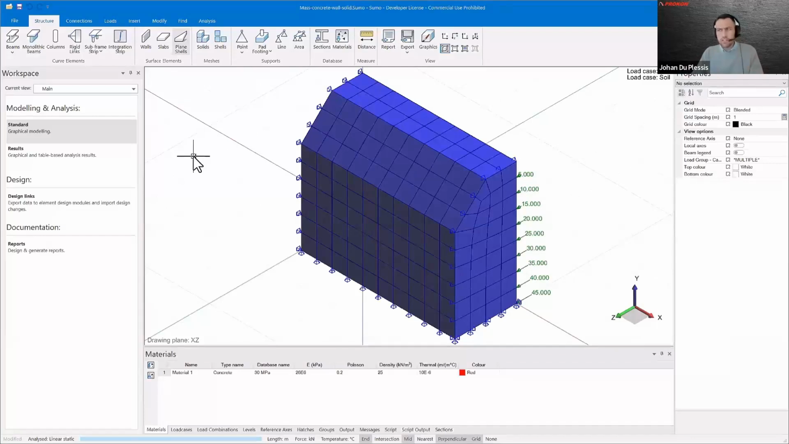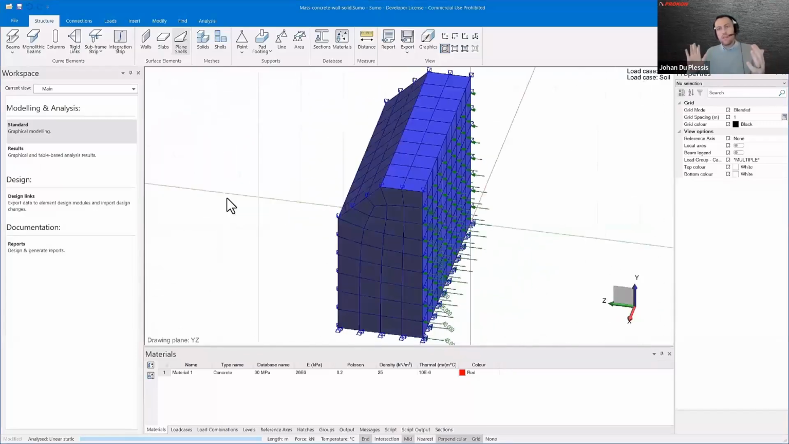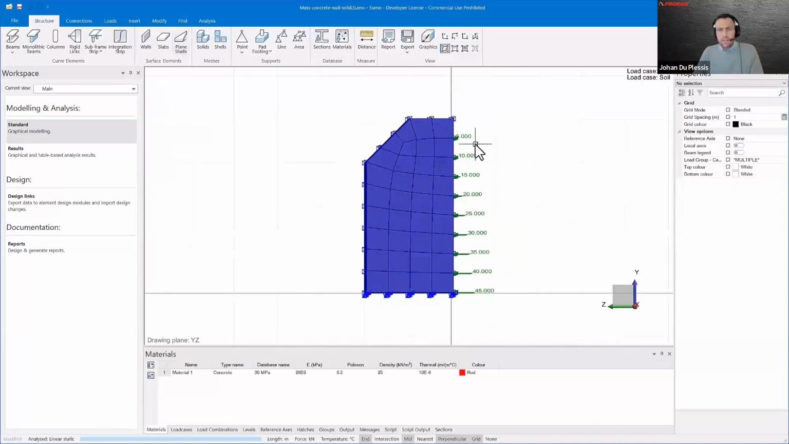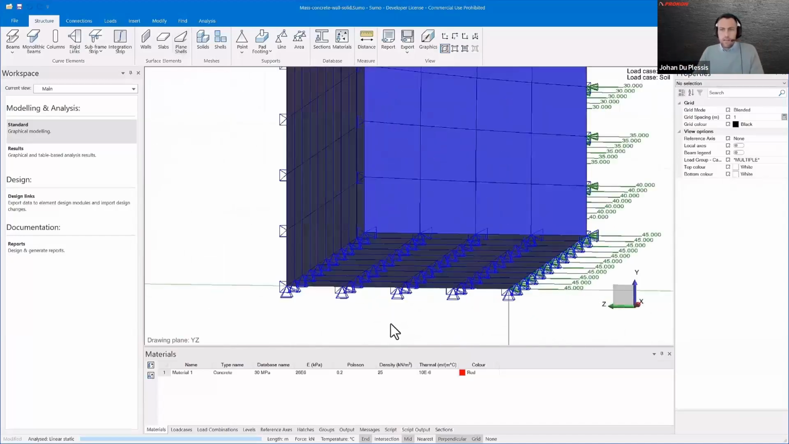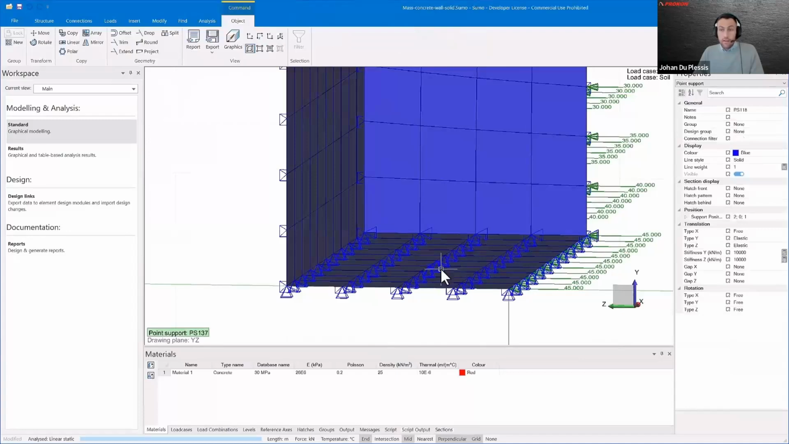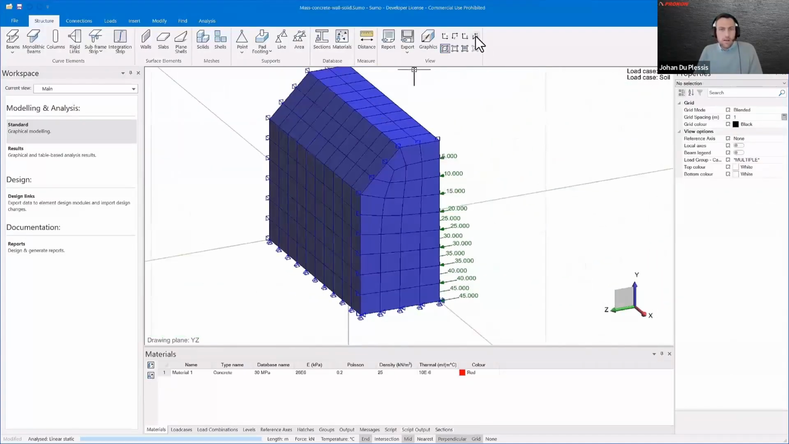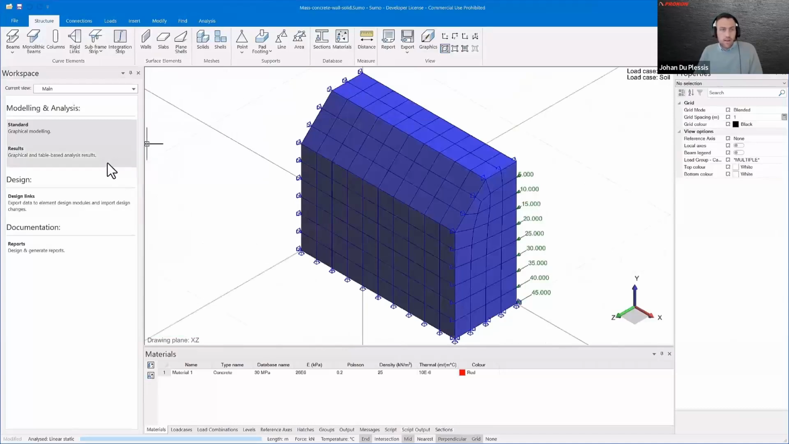Now, getting the boundary conditions right here is quite important, and you can see what I've done here is on the left-hand side and on the right-hand side, I've just restrained it so that it doesn't expand in that direction, because I've cut it out of a larger wall. And then again, I've got the elastic soil support underneath with the spring constants to simulate the soil underneath that.